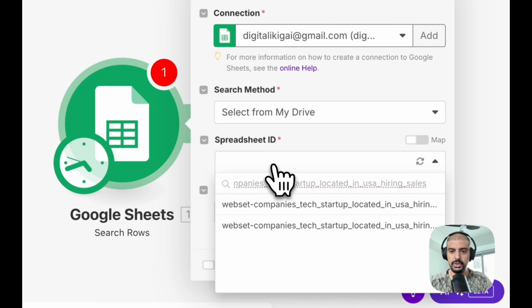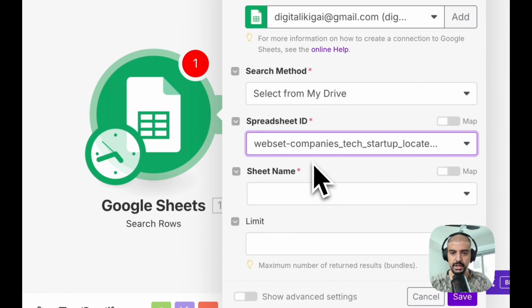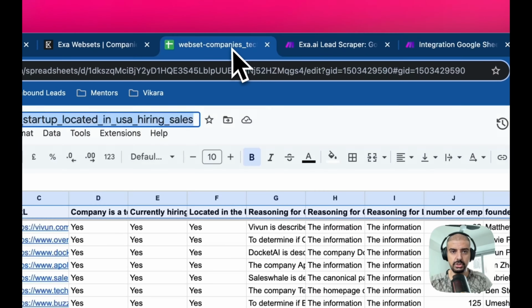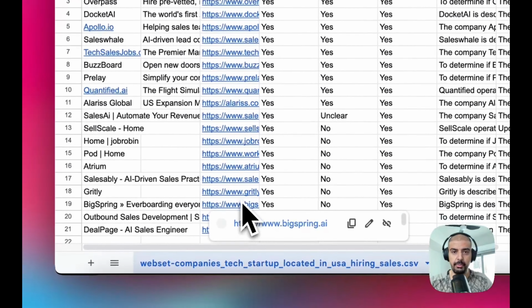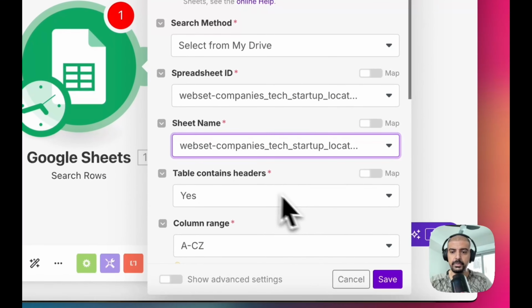So we can just paste that into there and then just grab one of these. I've got 2, it doesn't really matter. They're both the same kind of thing. And then the sheet name is just gonna be whatever the sheet name is. Okay, so because I exported this from Exa, it's just gonna have the sheet name and the file name exactly the same. Okay, but if you did change the sheet name, just remember to select the right one, okay?